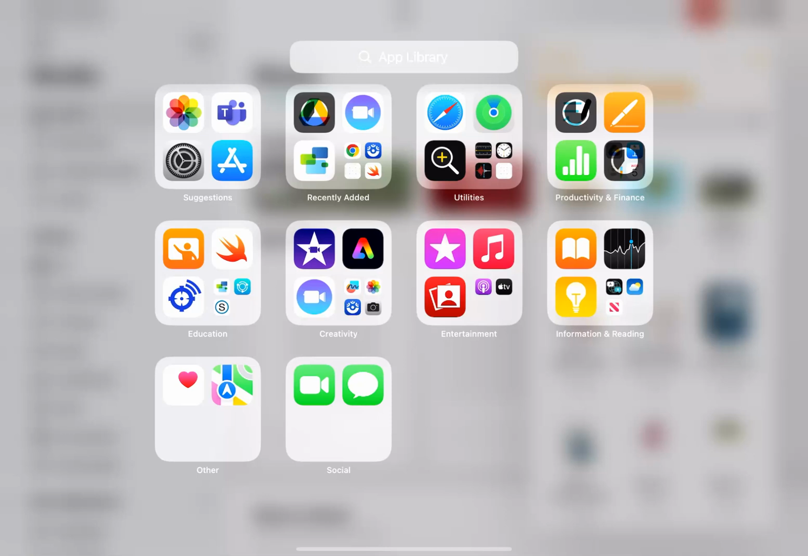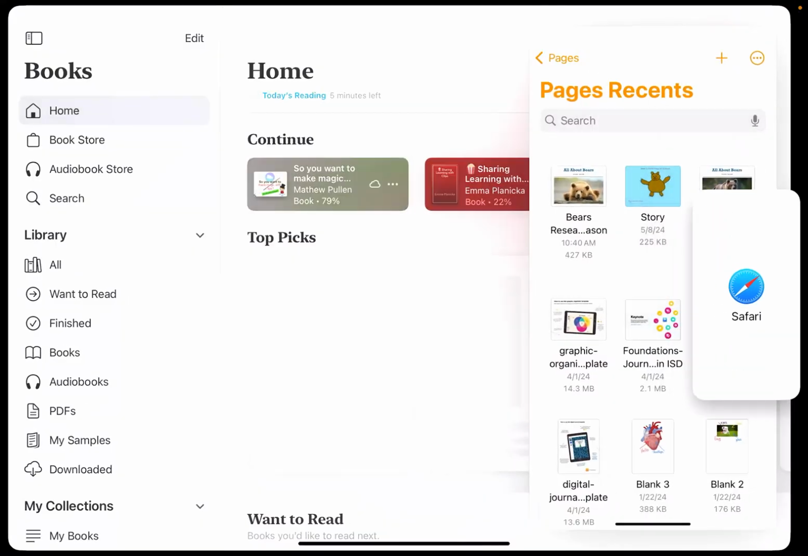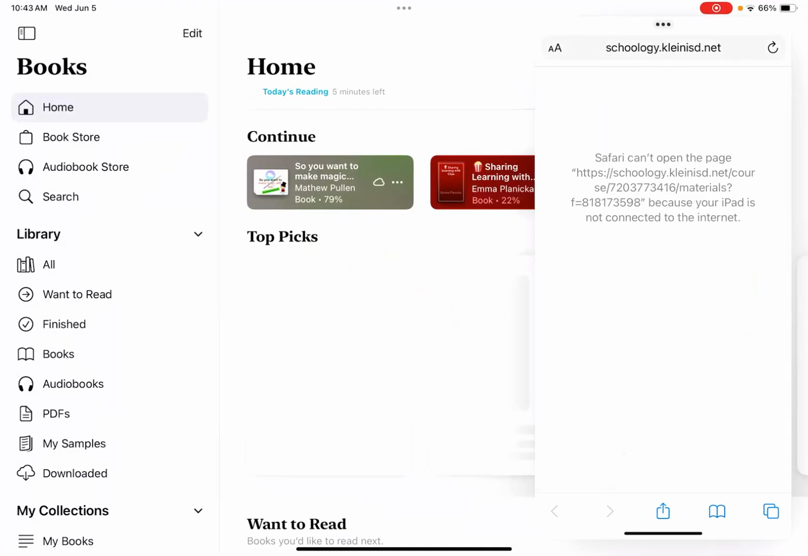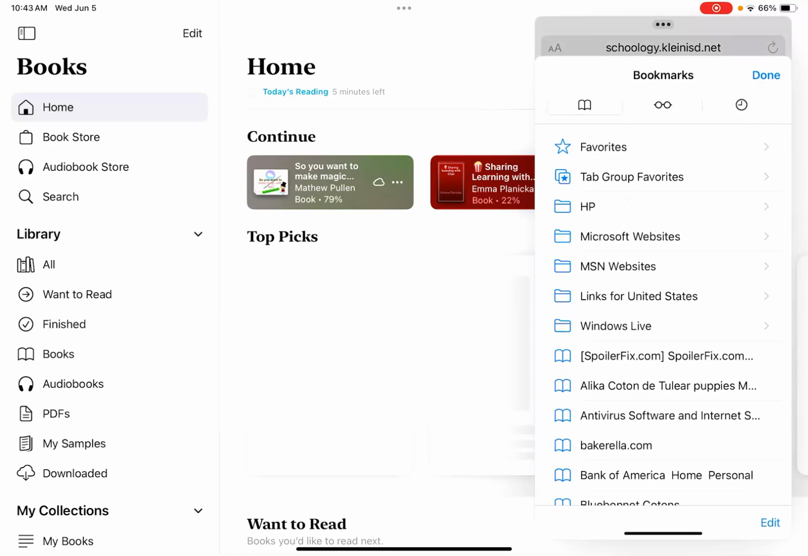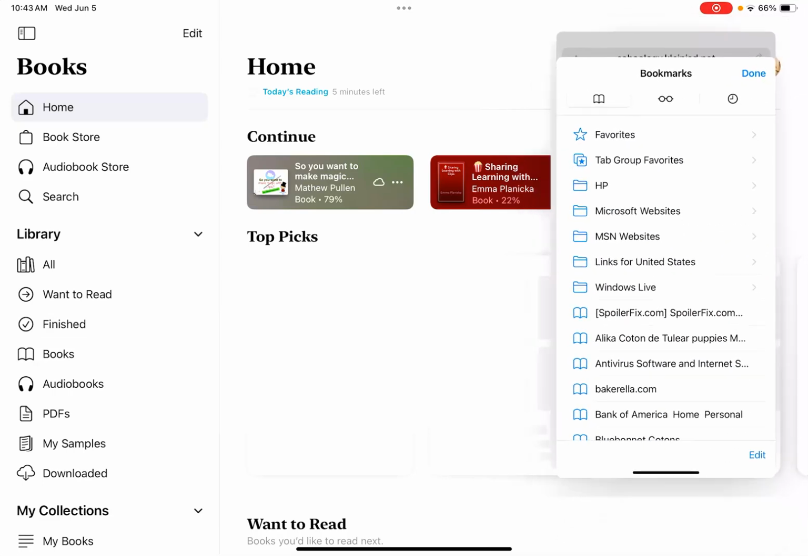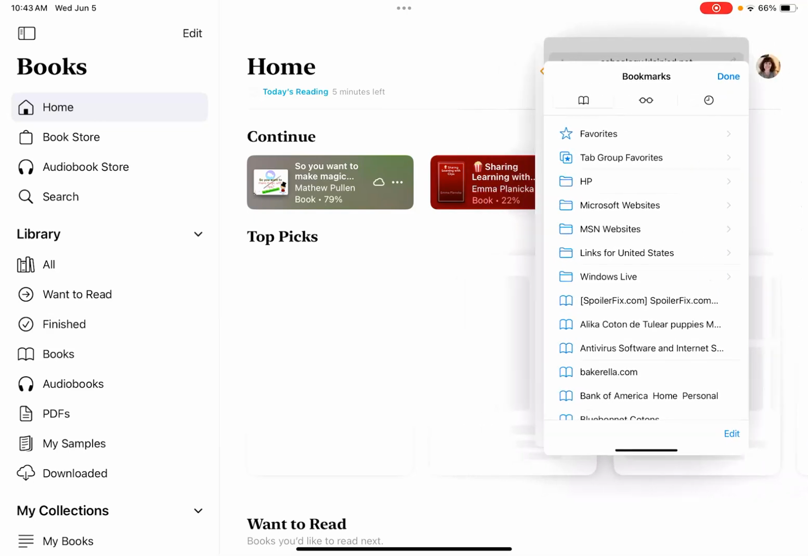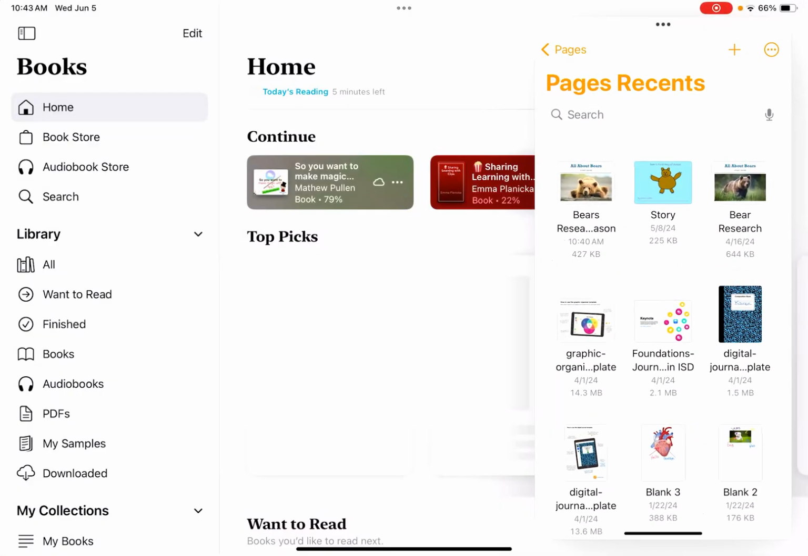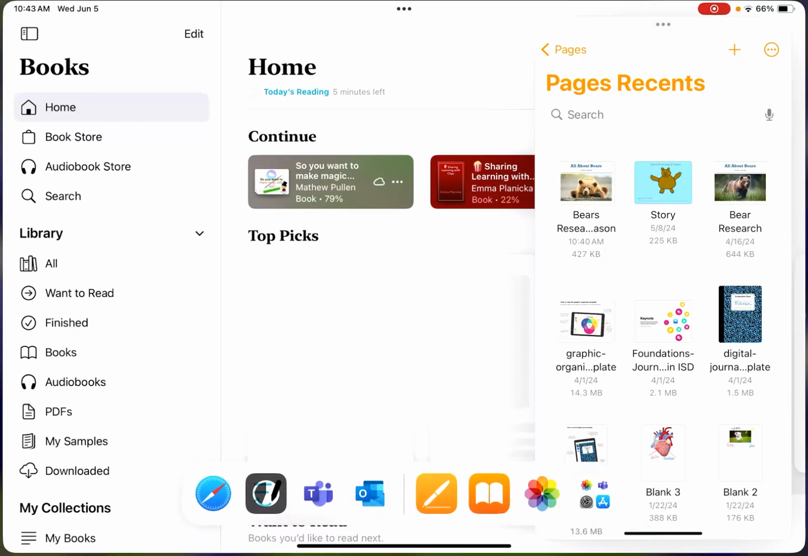But let's just say I want to go ahead and open Safari. I'm going to click and hold, and I put it on top. That black line there, I can hold that line and see that I have more than one. So I can select the one that I want and reorder them by using that little black line at the bottom.